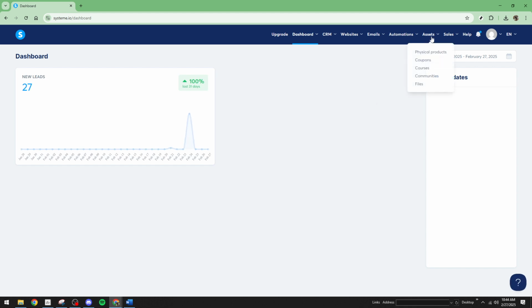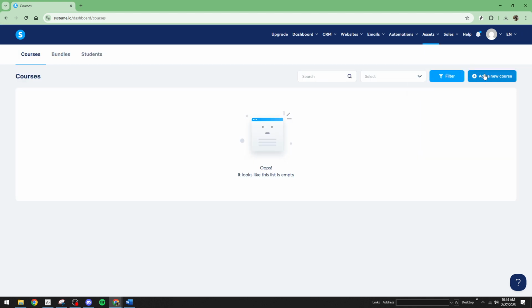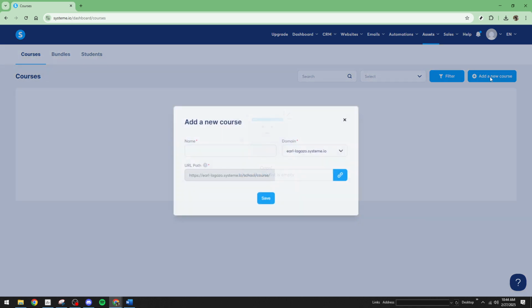After logging in, you're going to direct your attention to the assets section. Think of assets as your library where all valuable elements of your business are stored. Once there, click on courses. This is where you'll create and manage all of your learning materials and membership content.